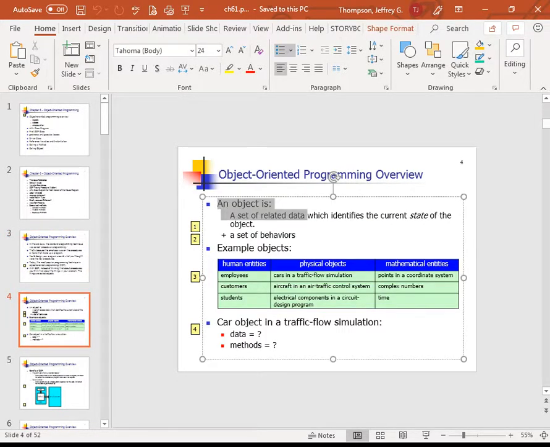So, here's what they say. An object is a set of related data which identifies the current state of the object. You'll hear the word state. The state of your house, right? Ooh, the state of my house is all messy and the lawn isn't mowed, right? Well, actually, the state is a list of all the information in it.